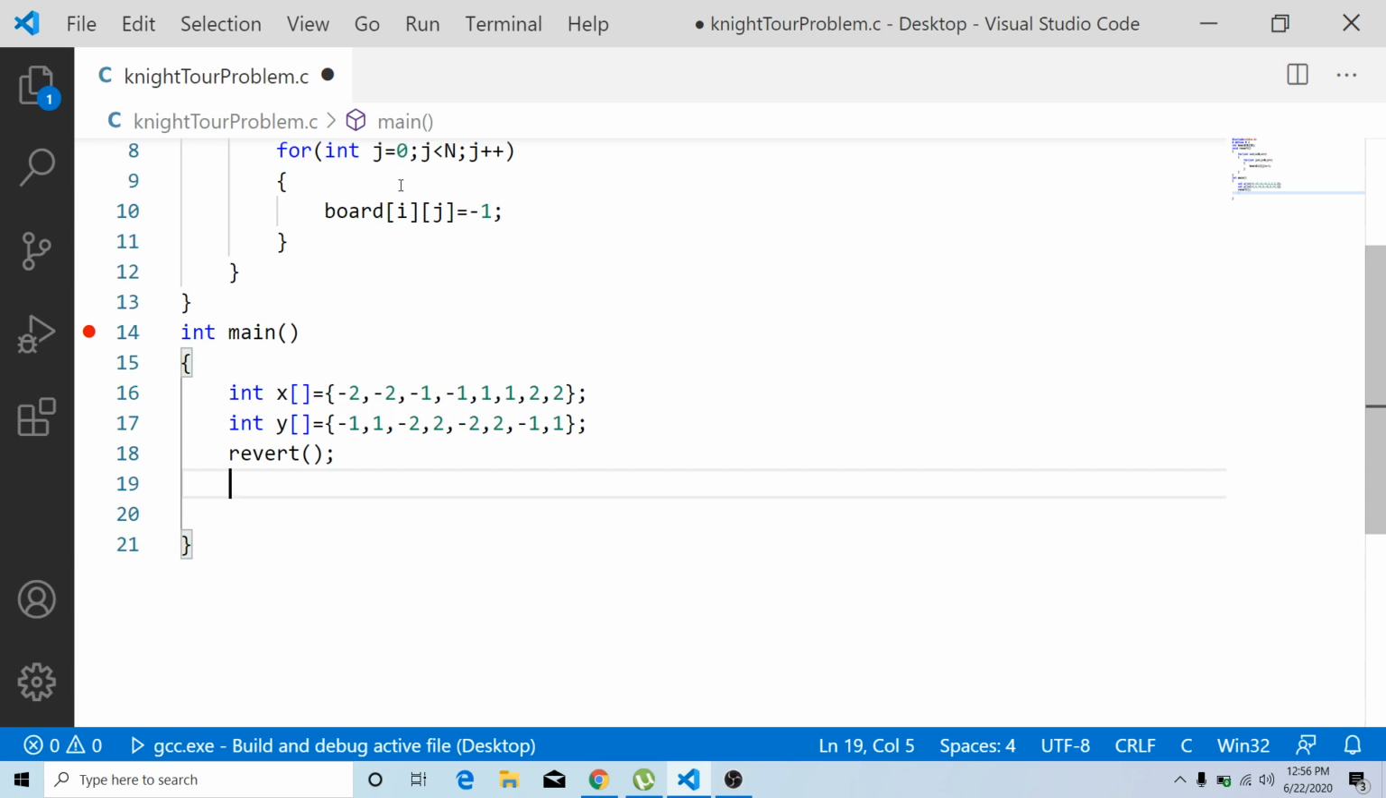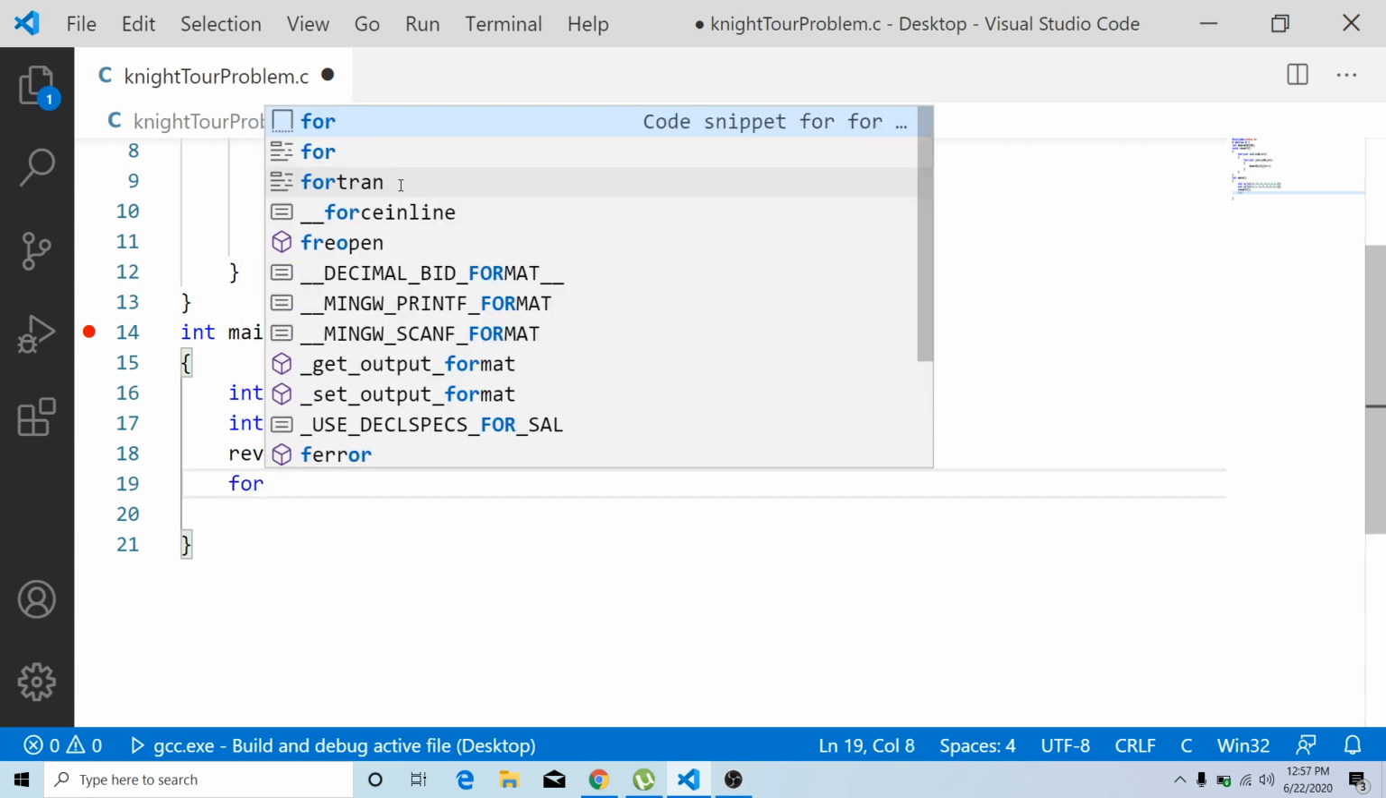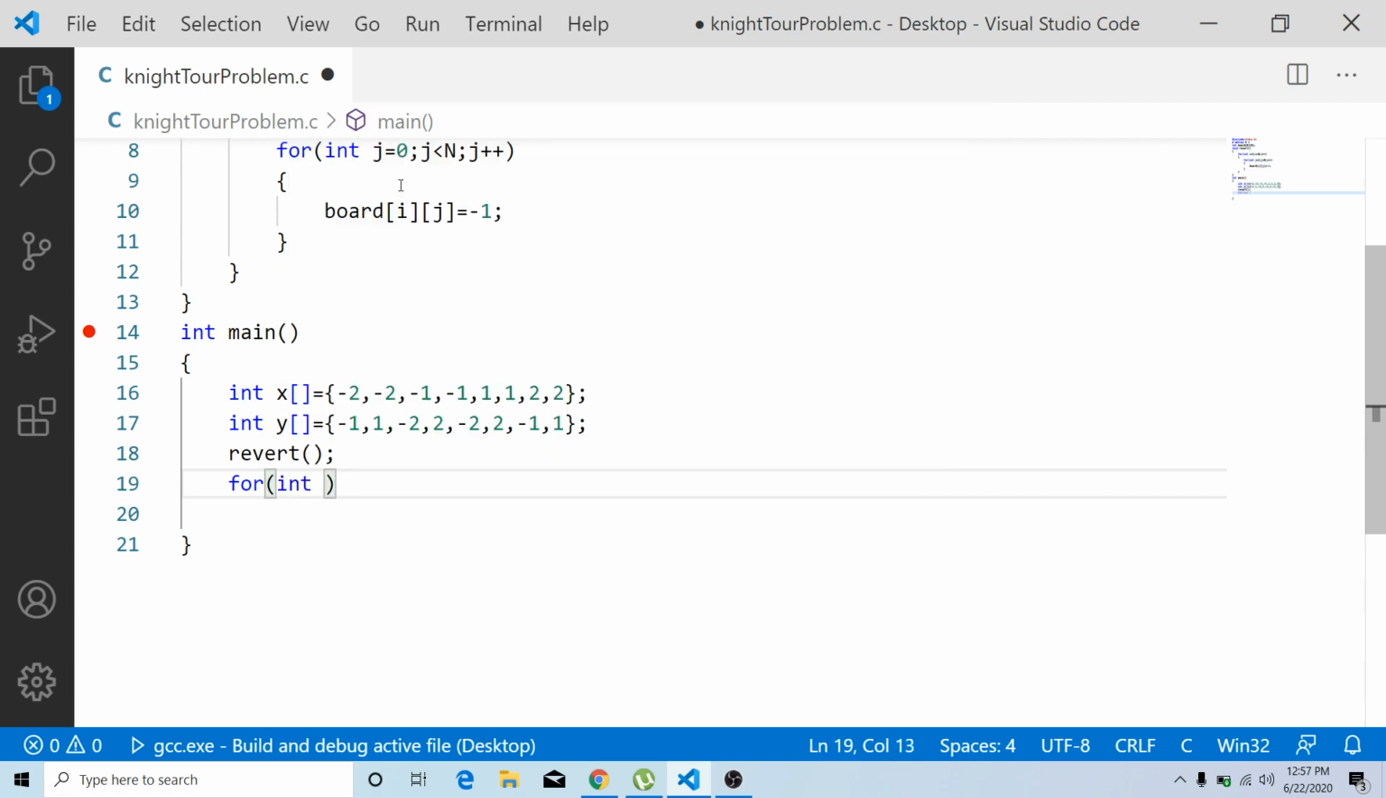The knight can start from 0 comma 0, 0 comma 1, 0 comma 2, 0 comma 3, or 1 comma 0, 1 comma 1, 1 comma 2, 1 comma 3, or 2 comma 0, 2 comma 1, 2 comma 2, 2 comma 3, or 3 comma 0, 3 comma 1, 3 comma 2, 3 comma 3. All the 16 are possible if it is a 4 cross 4 matrix. So I'm going to write a loop to define that. We are going to have n cross n starting points, so we are going to run a nested loop.